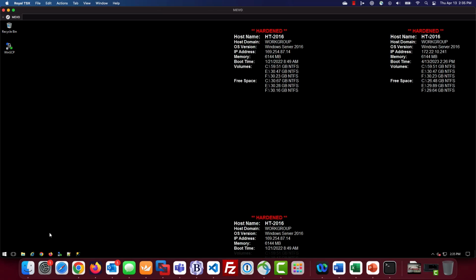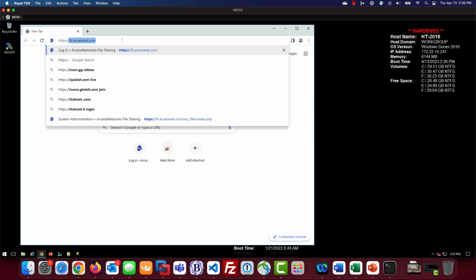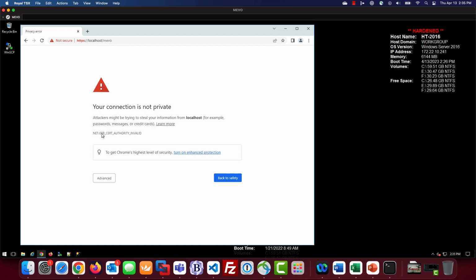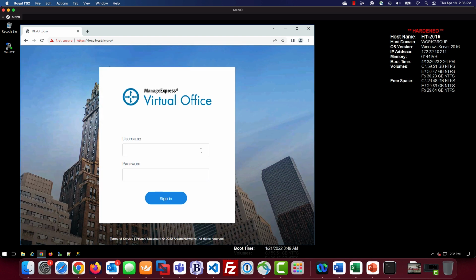Okay, so our server has finished rebooting. I have my RDP session here. And what I can do to test that our server has successfully installed is I can open up a web browser and just go to https://localhost/MEVO. Once this page has displayed, I should be able to log in with the default credentials.